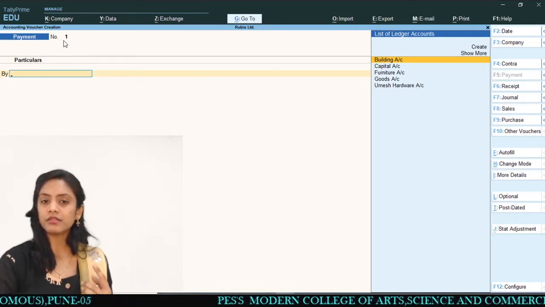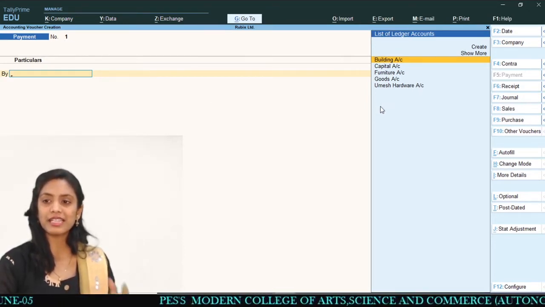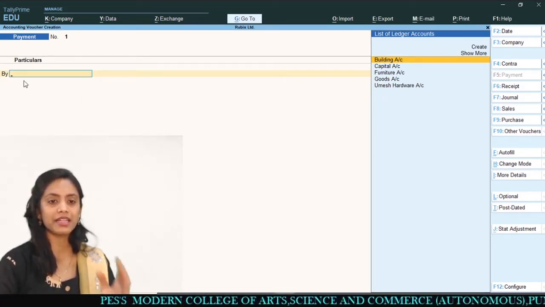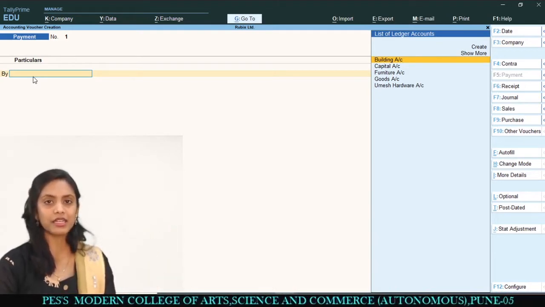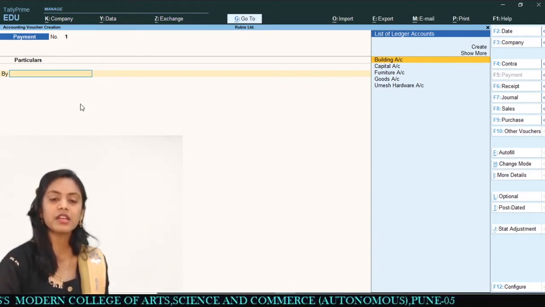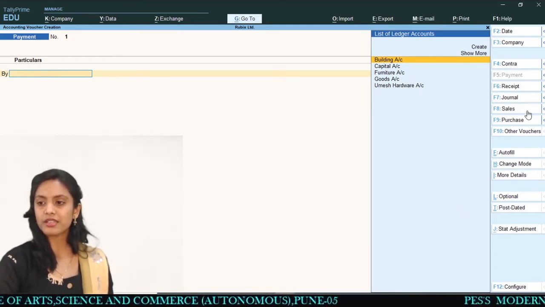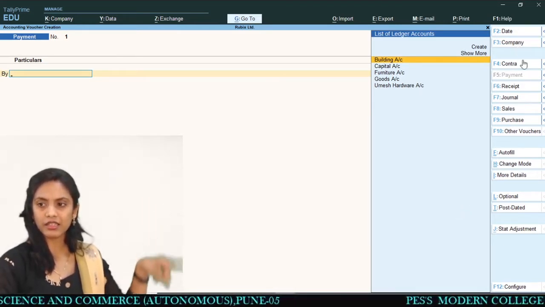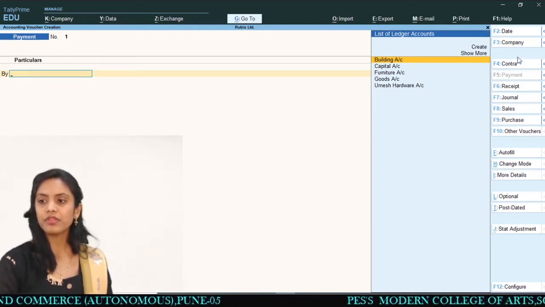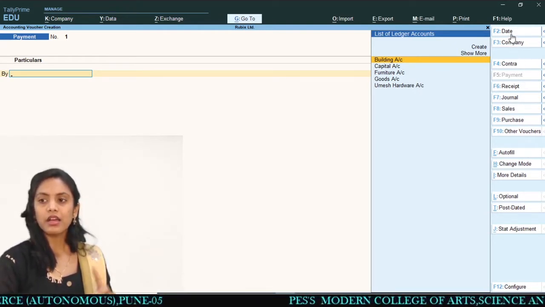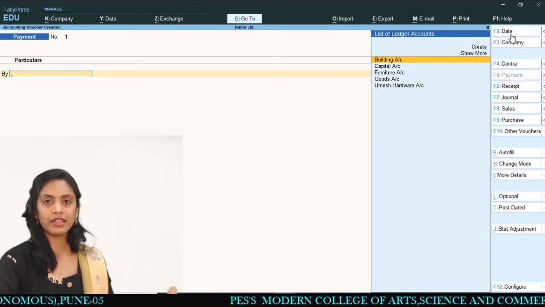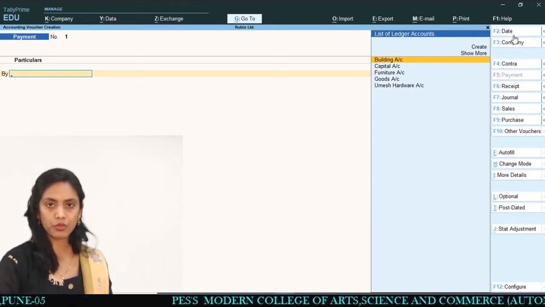Okay, the voucher is payment, then the list of ledgers directly, then By means debit, To means credit. Likewise, you have to use this type of thing. But another thing I want to show you is on this side, you can see some of the basic options are there. F2 key is there for the date. If you want to change the date, you can go for F2.